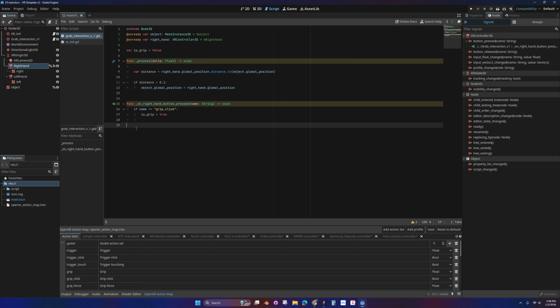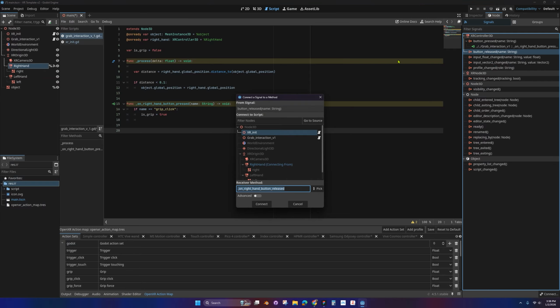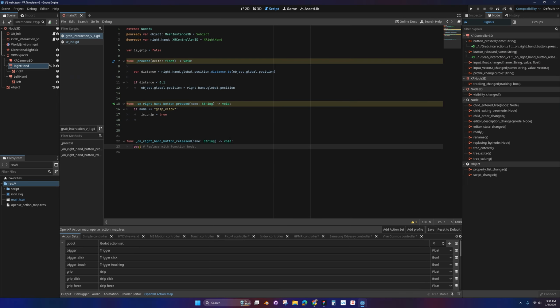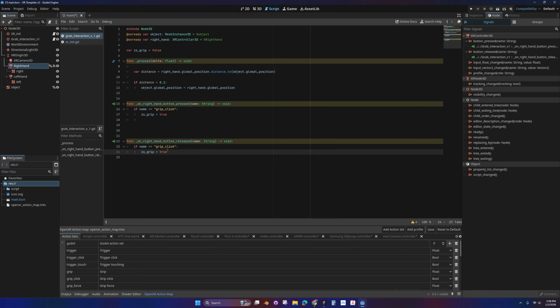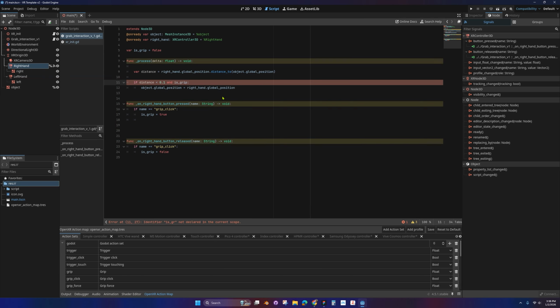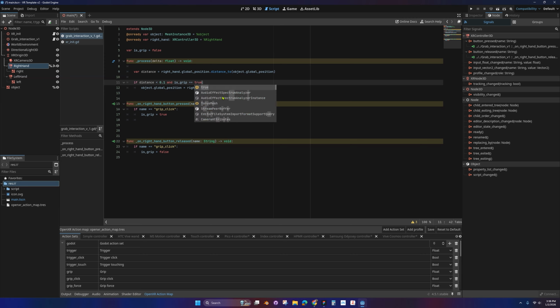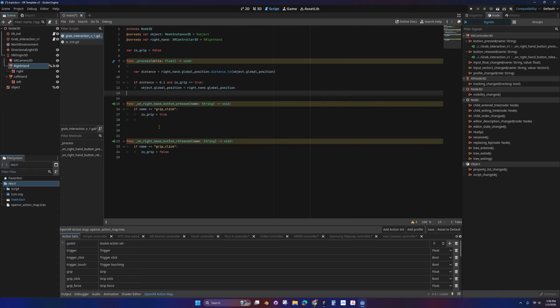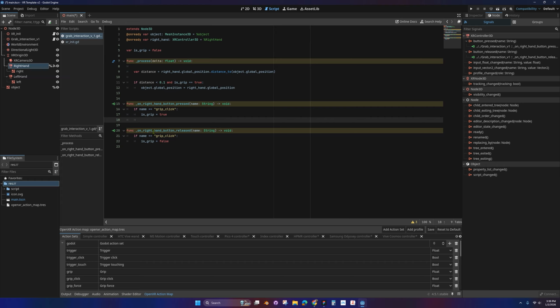So we need another one. I'm going to do button released, the same way I connected. Connect, and if the button is released, then I'm just going to make it false, right? So false. So if the distance is less than 0.1 and is grip equal to true, then do this, or else don't do it, right? So let's see if it works or not.